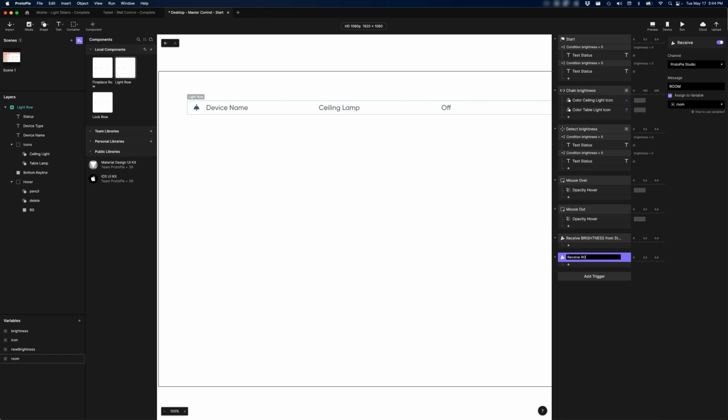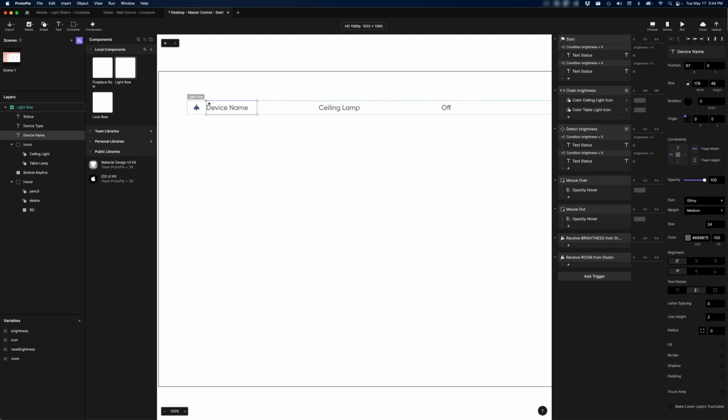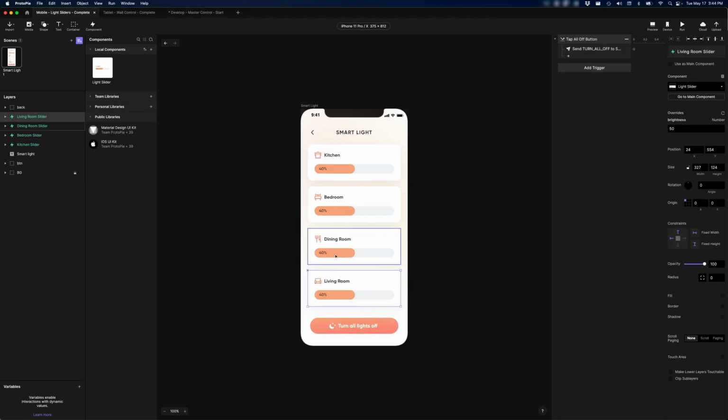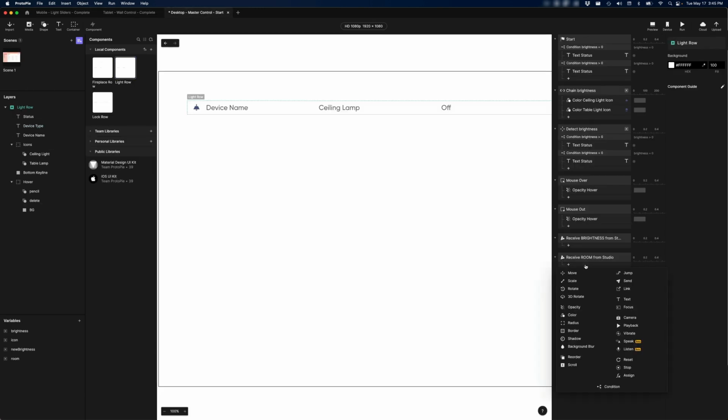Receive, room, from studio. Now I'd like to check if the value passed in from the room message matches the text that's in this device name. And you can see if I look over here, we've got this customized for each of the copies of the component. So if it matches, I'm expecting one of either living room, dining room, bedroom, or kitchen. It can be one of these four, because all four of these are instances of the component that send the brightness and room messages. So I'm going to add a condition here.